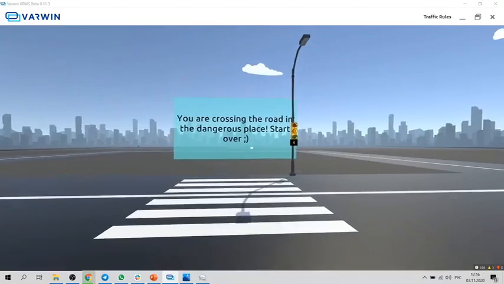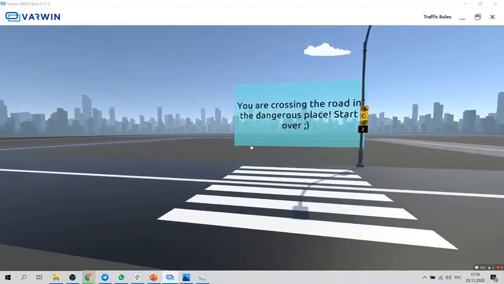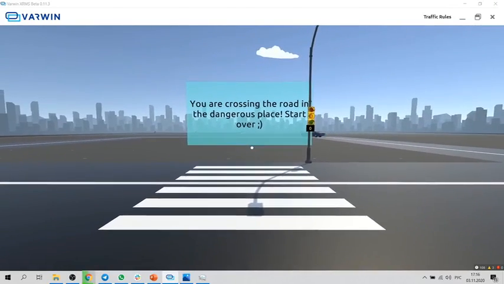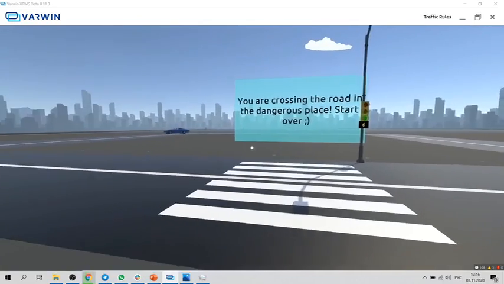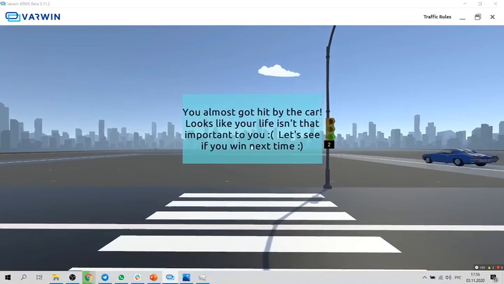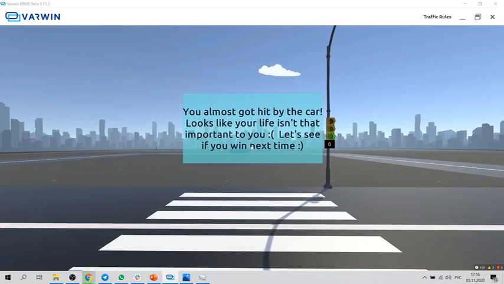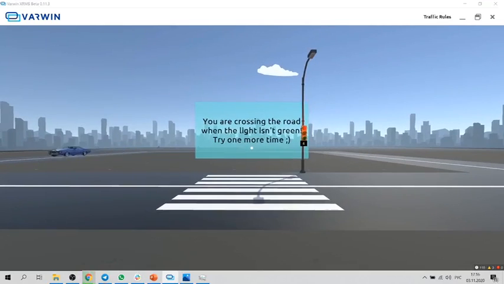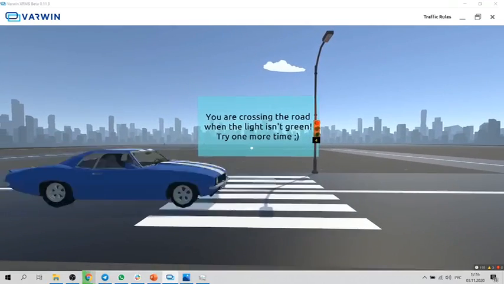Now let's try if we walk here. Oops. So it's in a dangerous place whenever I go off the crosswalk. So now let's see if I'll be able to cross over safely. Oh, again! No way. So apparently we need to watch out for the car.